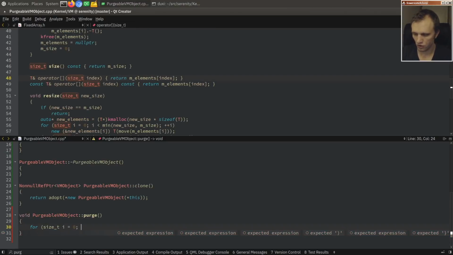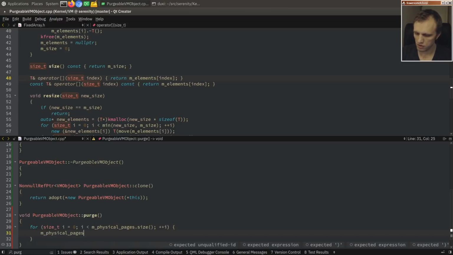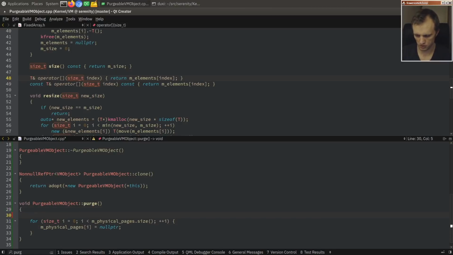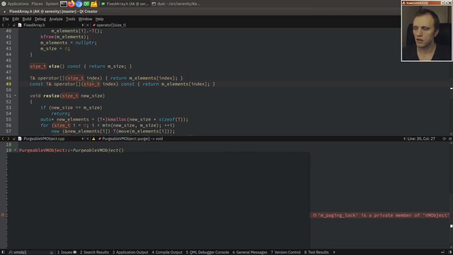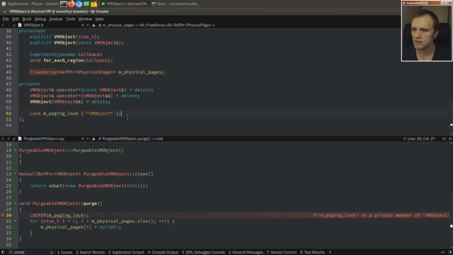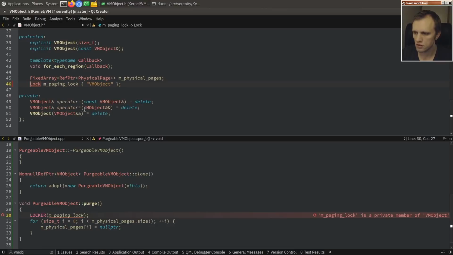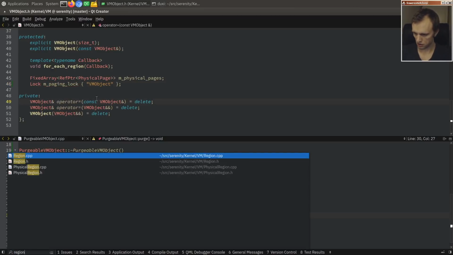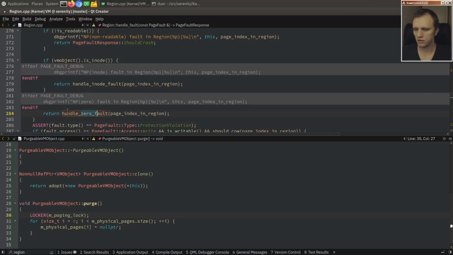So, i is m_physical_pages.size(). physical_pages[i] is nullptr. I think this will actually free up all the pages. So now we just have to make sure that we take the paging lock. And the paging lock should probably be protected as well, so that we can access it from this subclass. There we go. Okay, so while we purge, we hold the lock of the VM object. Now let's go just look at the 0 fault.